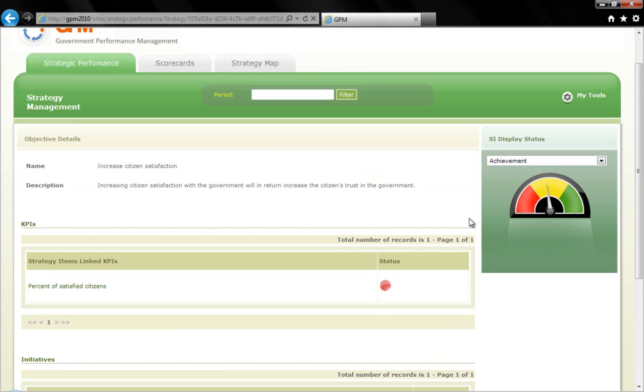At the top right, you can see a gauge meter, which displays the status of this objective. You can choose to display the achievement or the progress. The achievement status is calculated with the average weighted roll-up of the KPIs, and the progress status is calculated using initiative status. Clicking on a KPI takes you to the KPI details page.